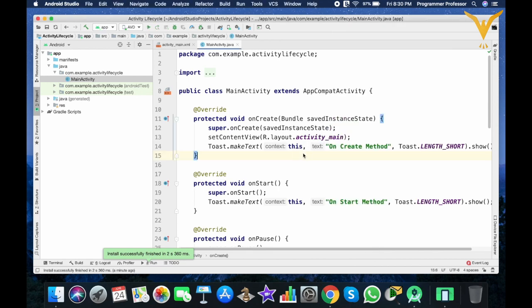So if you want to use all these methods, you can use it according to your requirement. If your application is having less scope, then you should not use all these methods. But if you are developing a high level application, like an online shopping application, then you might be required to override all these methods. So this is how activity lifecycle works.